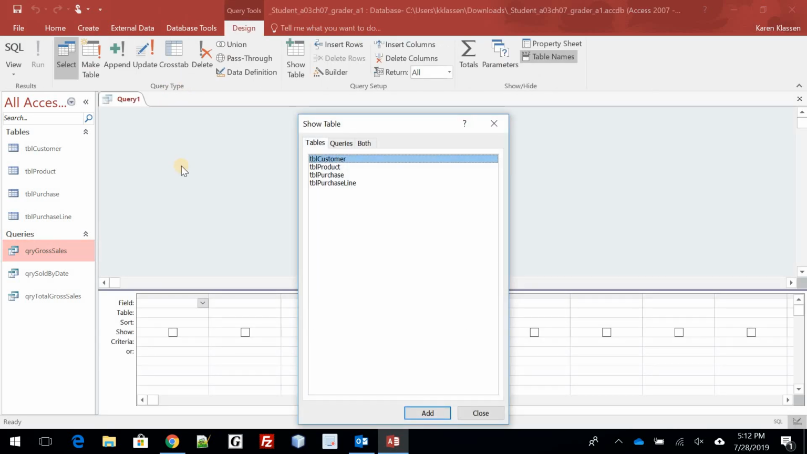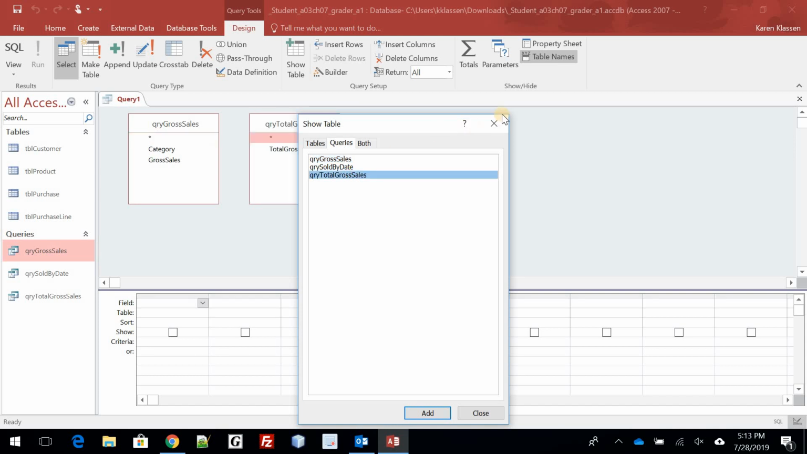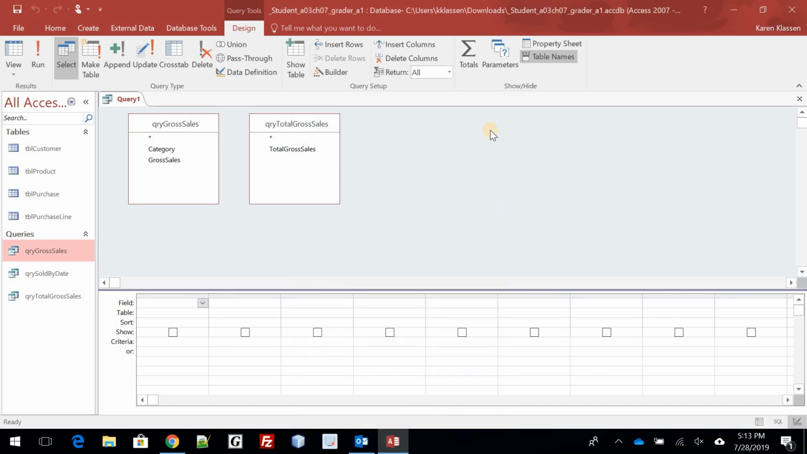This time we're basing our query on queries. Okay, so far this semester we've done query on tables. We're going to click on queries and do queries on queries. So I'm going to take my gross sales and my total gross sales. And we're going to display the category, the gross sales, and a calculated field called % of gross sales.